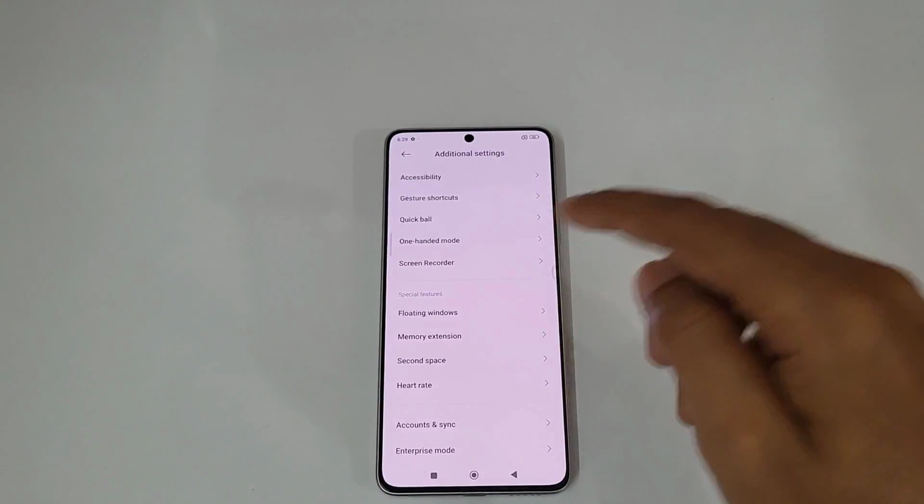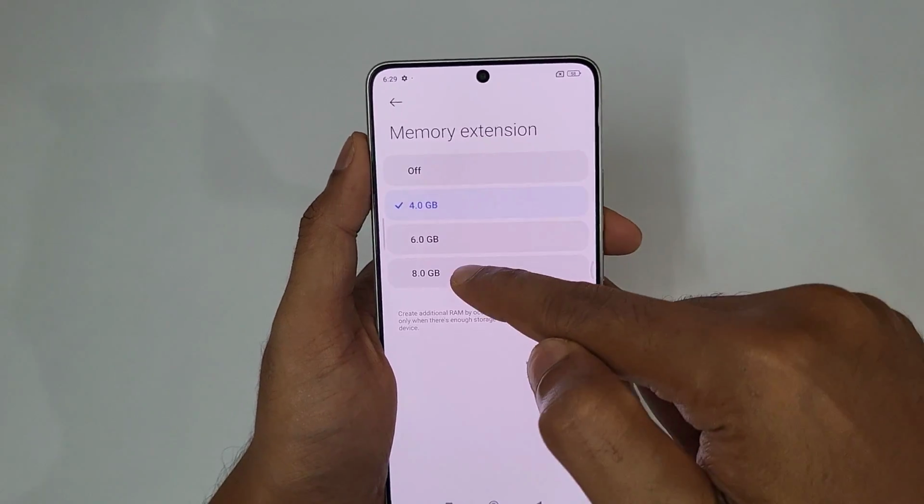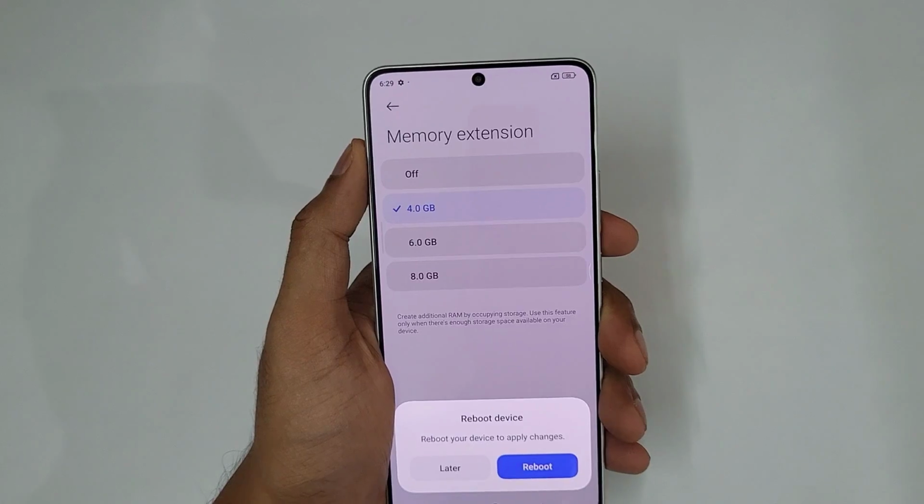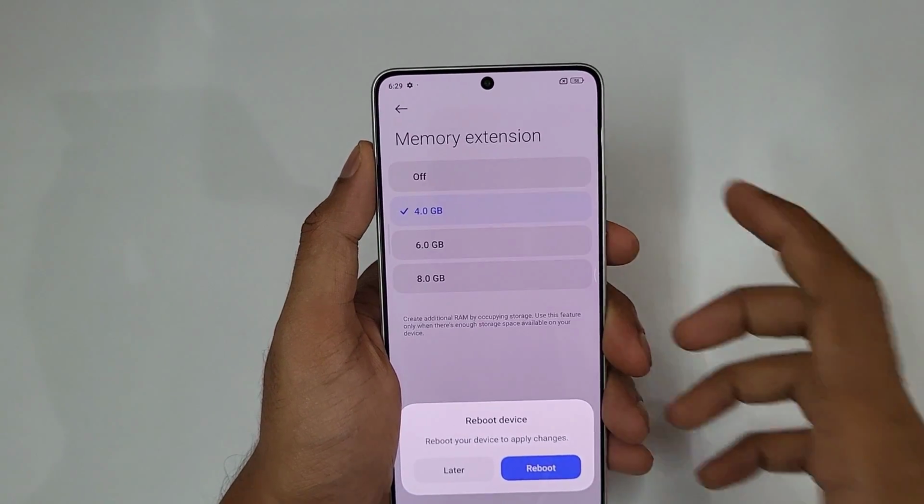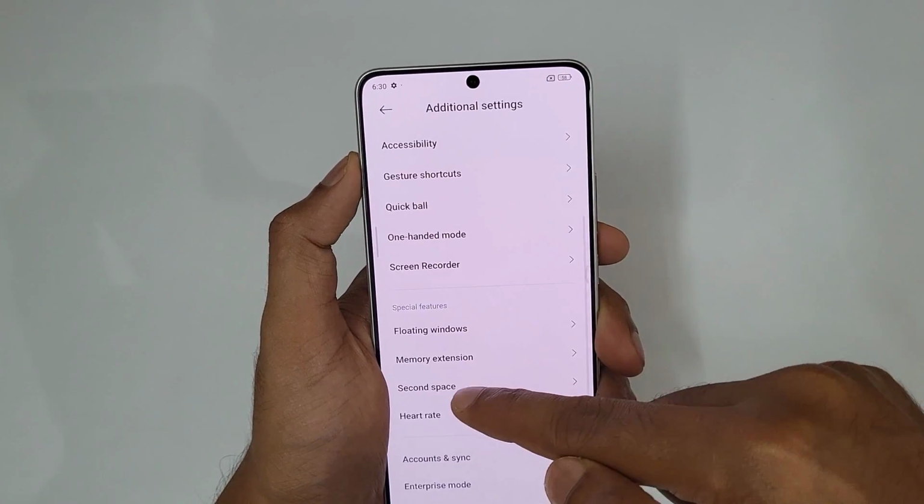Next is memory extension. So just turn it on and you can see this is the 8 GB 256 GB which I am having right now over here, but actually you can expand up to 16 GB. Just tap over here, but actually it will be using this 8 GB from the internal memory, and you need to reboot to apply these changes. So that's it. And next is second space.